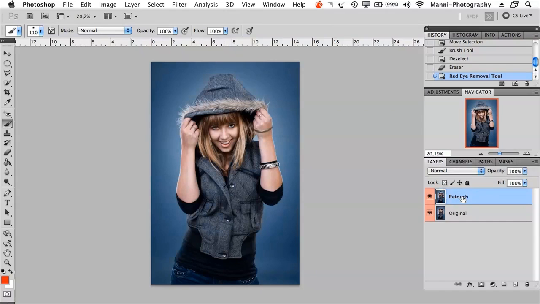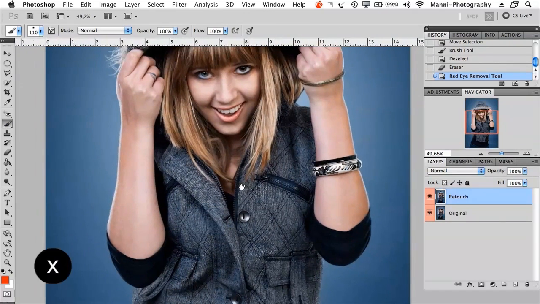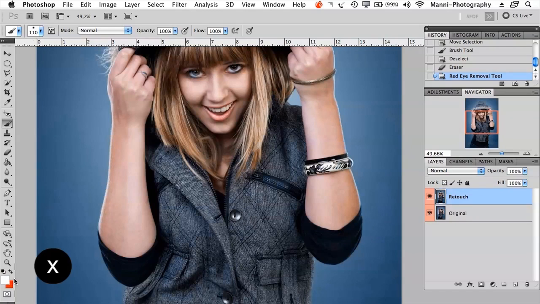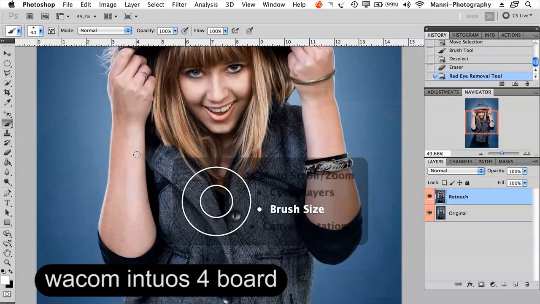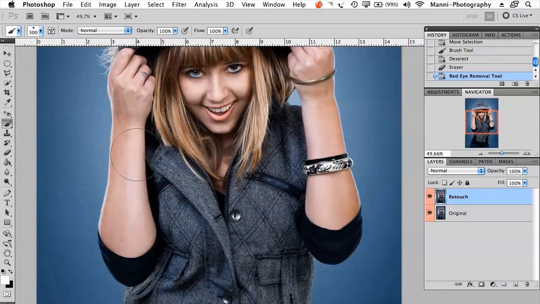Alright, on our retouch layer now, what I want to do is pretty much just paint some really straightforward stuff with my brush. I'm just going to zoom in a little bit closer here, and maybe change my foreground color back to white with X. And now have a look. I'm working with the Intuos 4 board again, so I'm able to change my brush size really quickly via my board. That's one tip. If you don't have this, try to get this board. It's really handy and easy to work with.